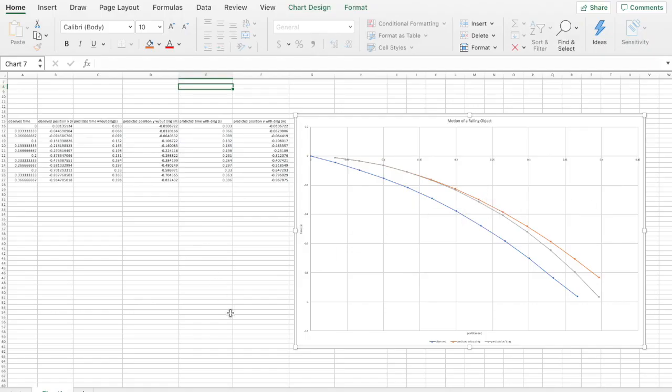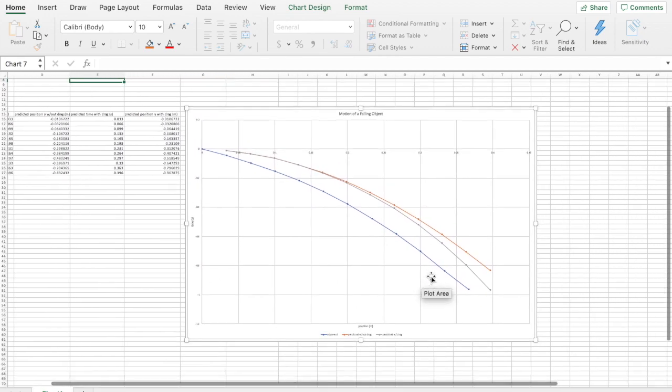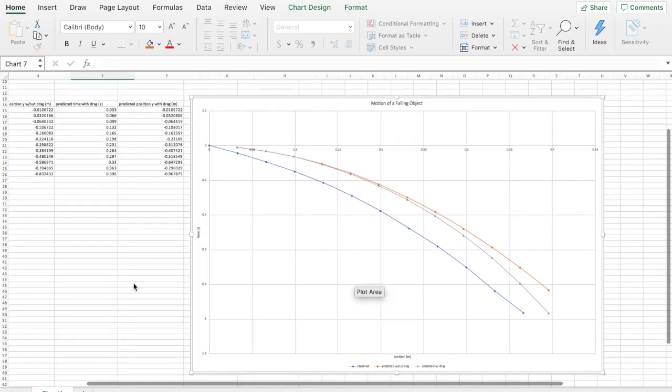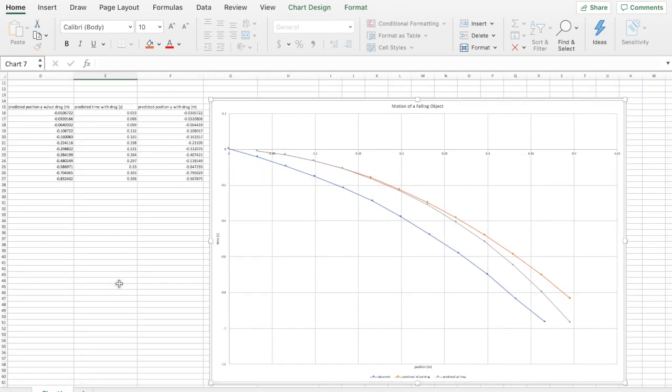After completing my models, I compiled my data in Excel and put all three sets of data onto one graph. The blue line represents my observed motion, the orange line represents the predicted motion not including drag, and the gray line is the predicted motion including drag. As you can see, the predicted motion with drag is more similar to my observed motion than without drag, but my data honestly doesn't look great.